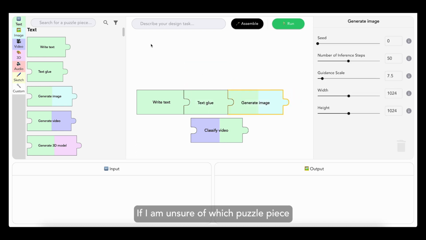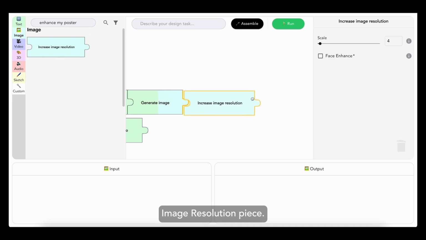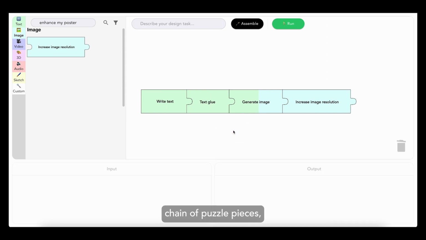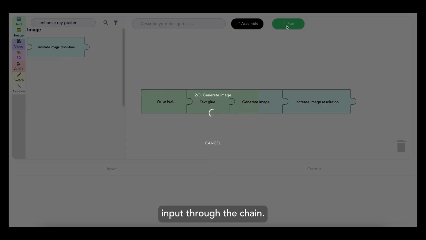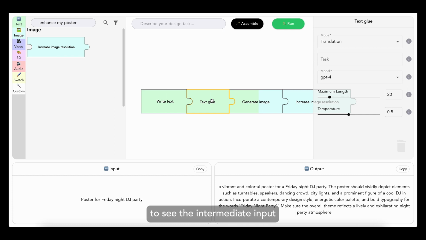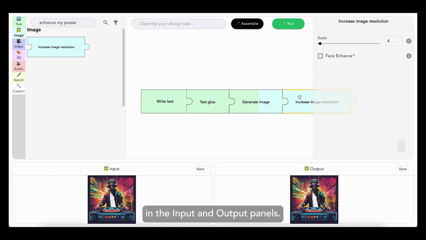If I am unsure of which puzzle piece can help me accomplish a certain task, I can use semantic search to find relevant puzzle pieces. For example, enhance my poster. Let's use the increase image resolution piece. Now that I have a good chain of puzzle pieces, I can click Run to pass our text input through the chain. After running, I can select each of the puzzle pieces to see the intermediate input and outputs at each stage in the input and output panels.